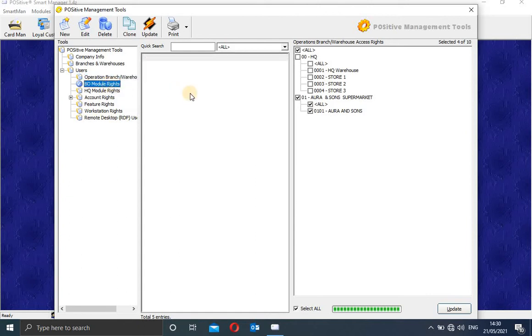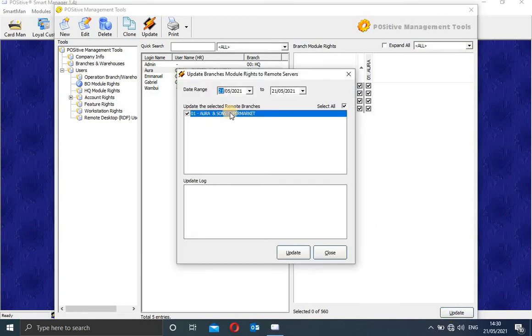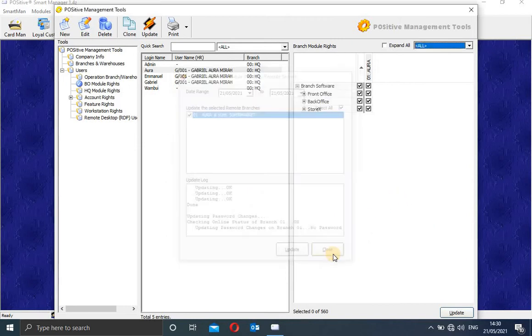Likewise, for the back office module rights, you can also issue them from here. You don't have to go to the back office; if it is just one company, you come here and issue those rights from here. If it is all, you just select all here, give them all the rights, and then you say update. When you're updating, all the branches will appear here. When you say okay, it will update, and then you are done.